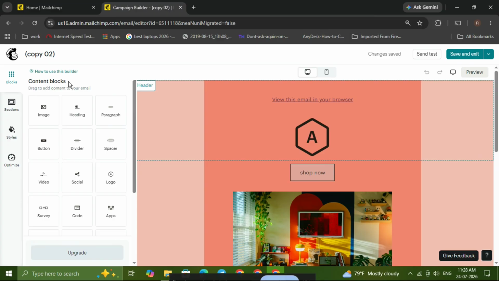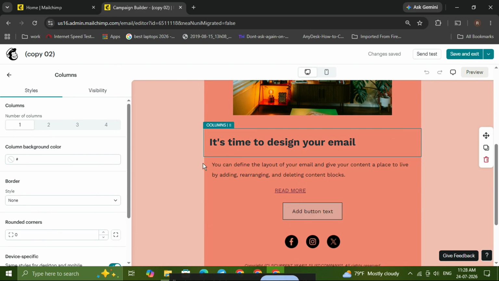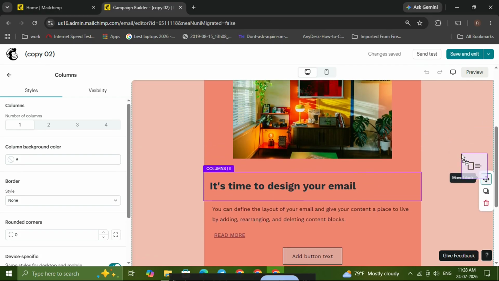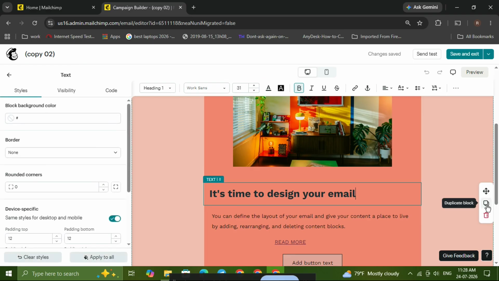Now let's start by editing an existing content block. Click on any block in the email preview to select it. As soon as you do that, Mailchimp will show you block controls, including options to move the block, duplicate it, or delete it. This is really useful because it gives you full control over the structure of your email without having to start over. If you want to reorganize your layout, use the move icon and drag the block to a new position. If you want to reuse the same design element, click duplicate to create a copy instantly. And if a block is no longer needed, click delete to remove it from the email. These simple tools help you keep your campaign clean, organized, and focused on your message.